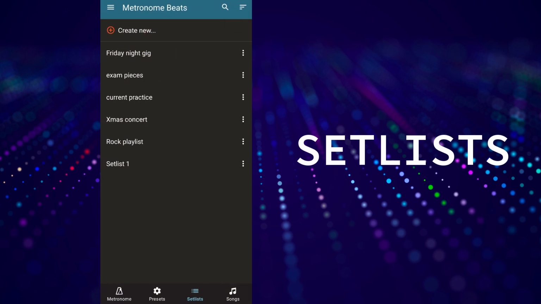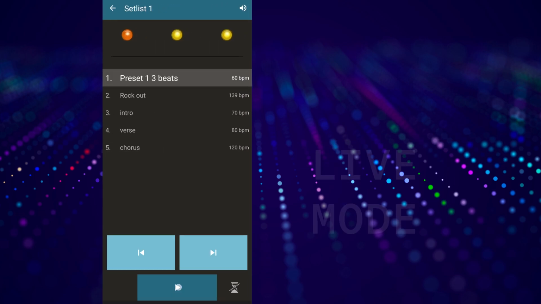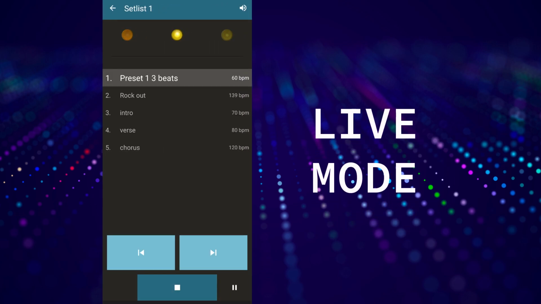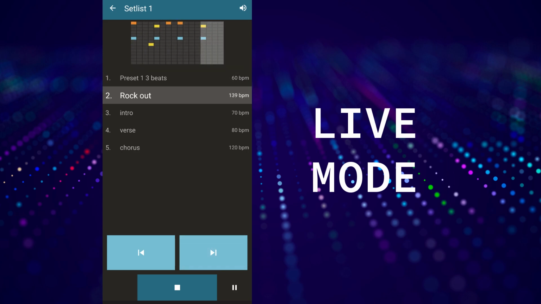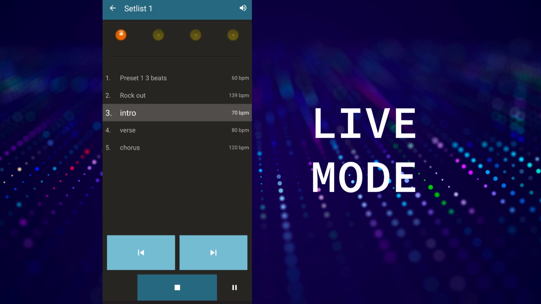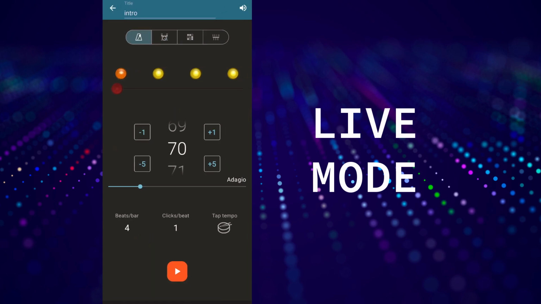Tap on your setlist to open live mode. This lets you play through your setlist item by item. It has big previous and next icons for playing live on stage. If you need to do some live adjustments to items in your setlist, long press to bring up an editing screen. I'm going to change the BPM on this one.